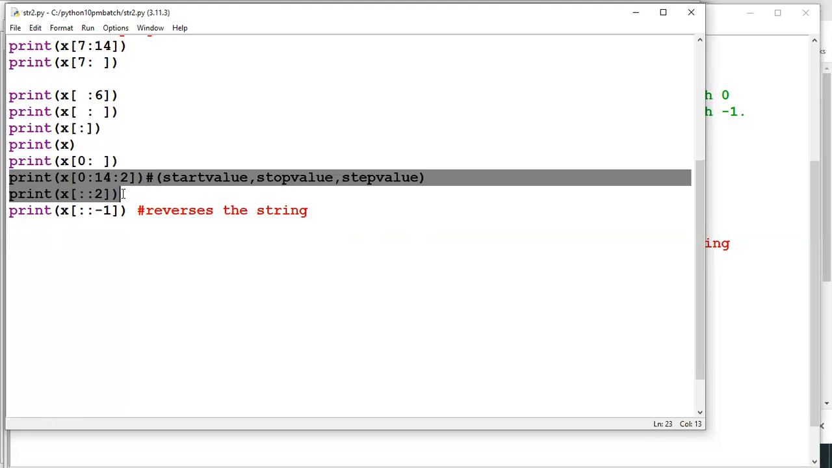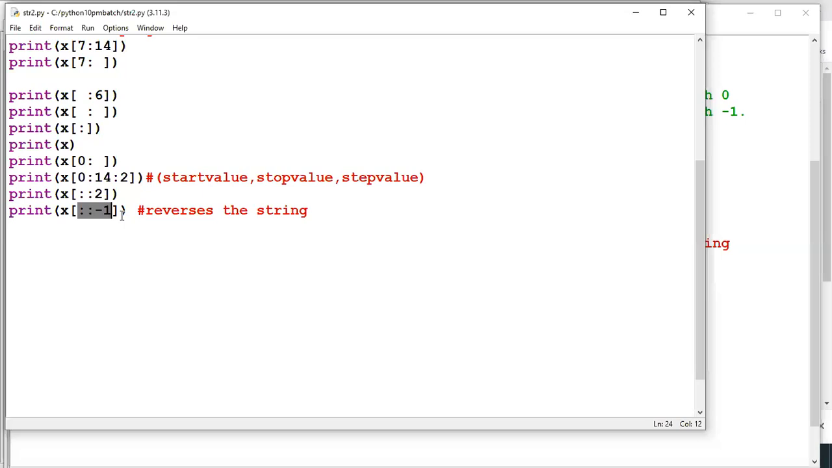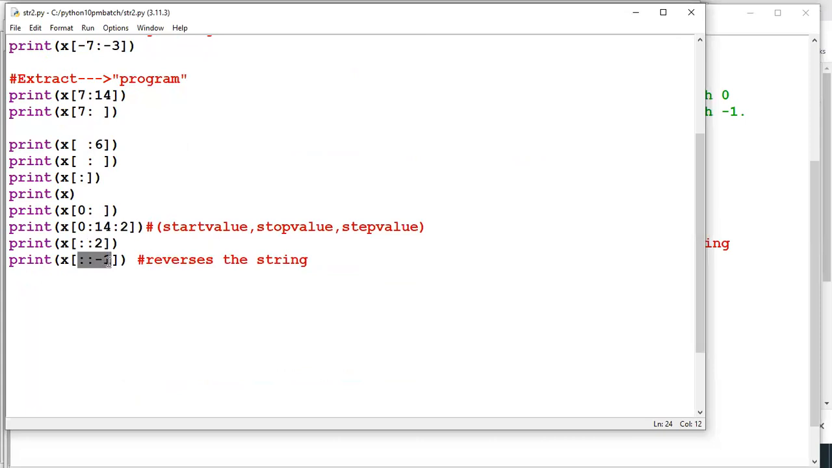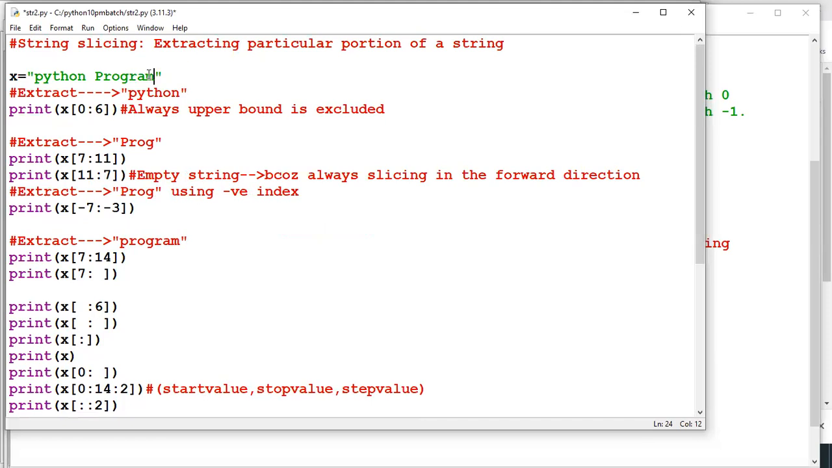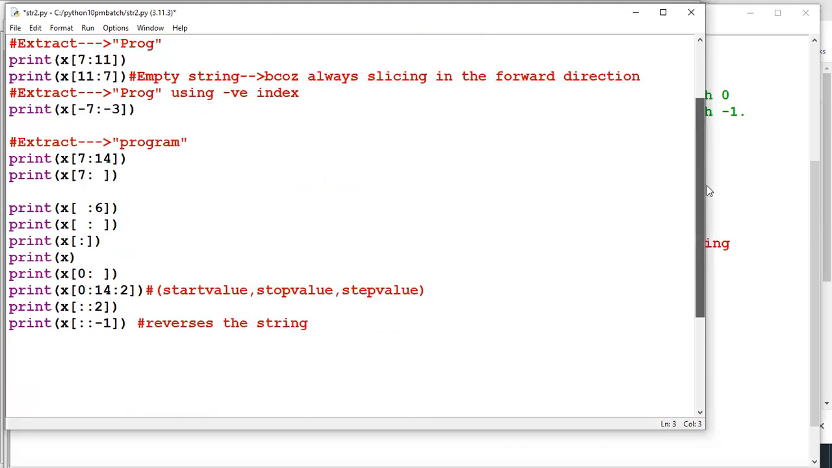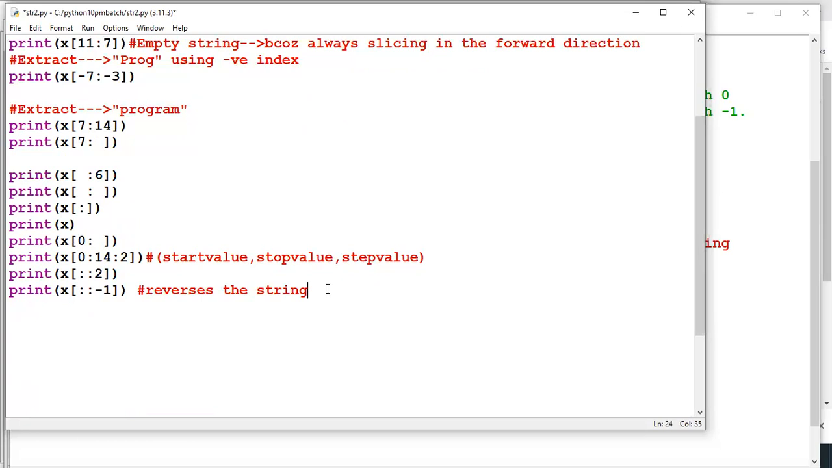Sir, this last one, print x of -1, can you please repeat again? It is not the entire string. What is this? Start from -1, which means from here it will start: MARGORP space NOTHP, in this way. It reverses the string. Okay. And when you give a hash and write something after it, that is a kind of comment. This is a comment in Python, which starts with a hash.